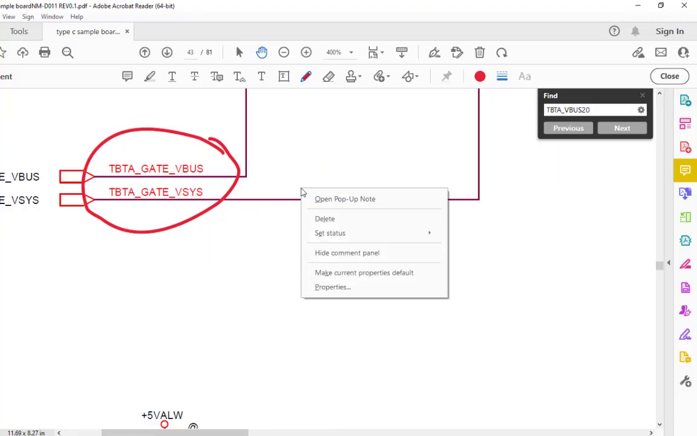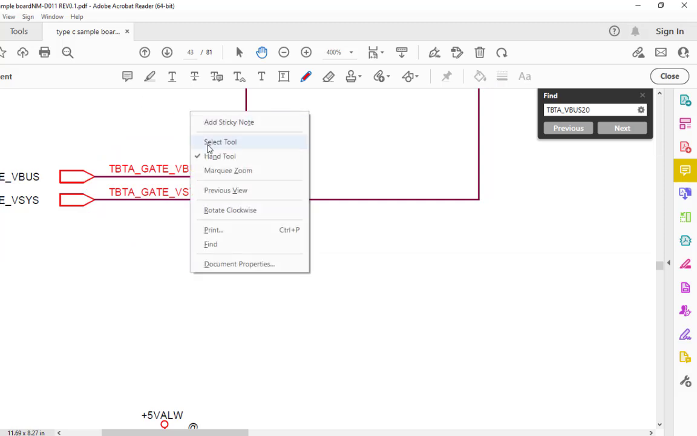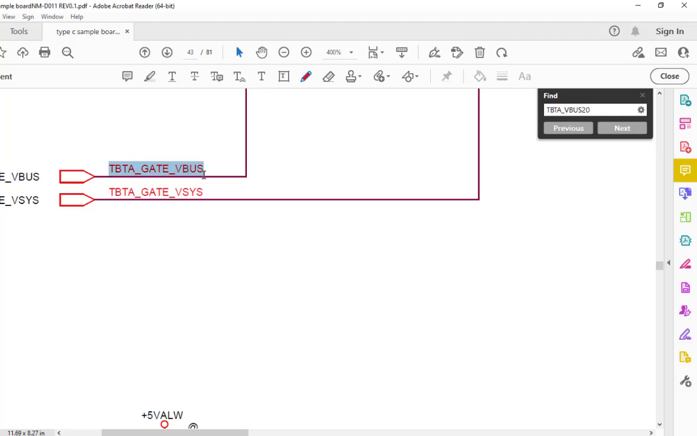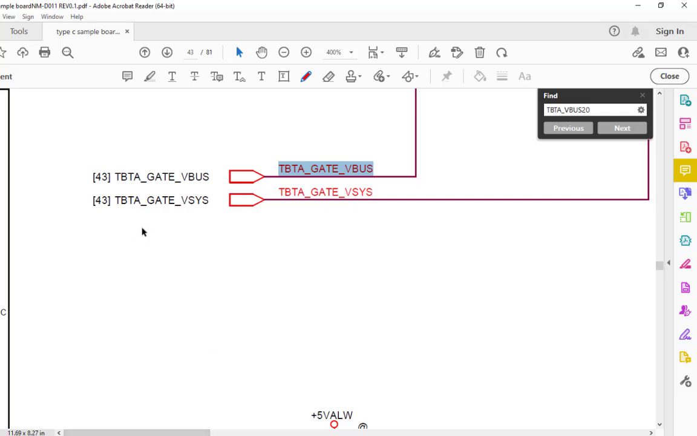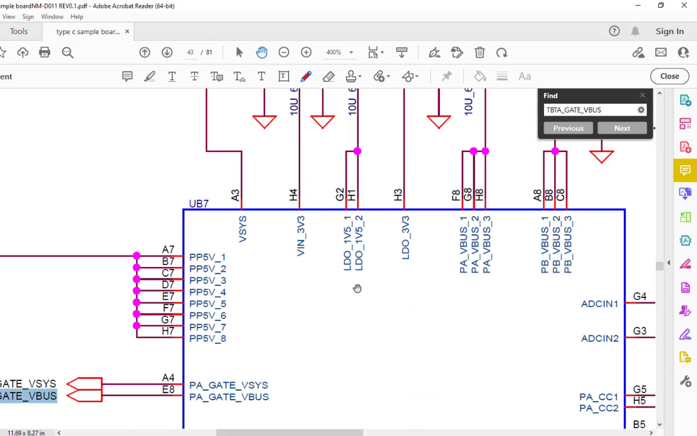So what we'll do is take the select tool and copy this. Now that the signal is coming from page number 43, we can go straight to page number 43. Otherwise, we can select the signal, paste it here, and search like this. Okay, so here we are on page number 43, and this chip is a Type-C controller chip.